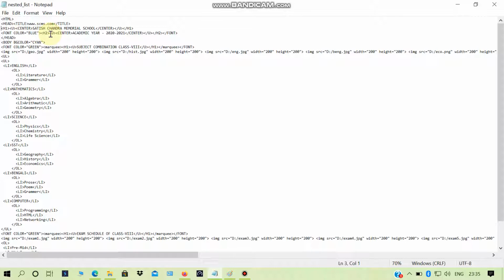After that, the H2 heading size is mentioned, then the underline tag is mentioned, then the center tag is given, then the second heading is given, academic year 2020-21. After that, the ending center tag, ending U tag, ending H2 tag, and ending font tag is given.